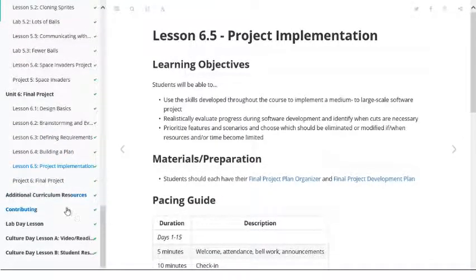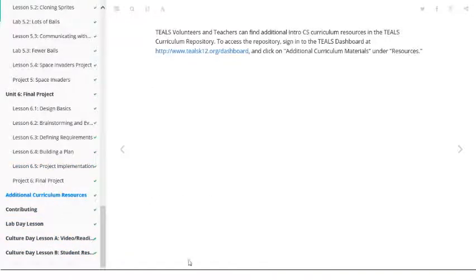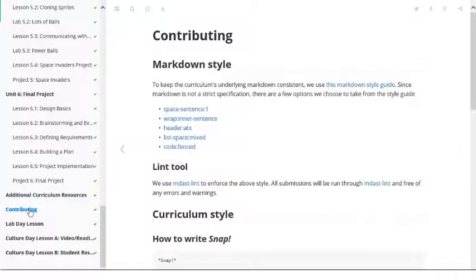There are a few extra resources down here at the bottom of the Git book. One is just some links to additional resources. As we mentioned, this curriculum is built on a Git repository, and so this page will explain how you can contribute back to the curriculum by either forking and making changes and then pushing those changes, or submitting a pull request of those changes back to the mainline curriculum, and we can incorporate some of what you do in your class.